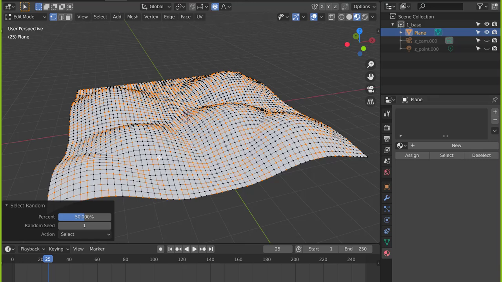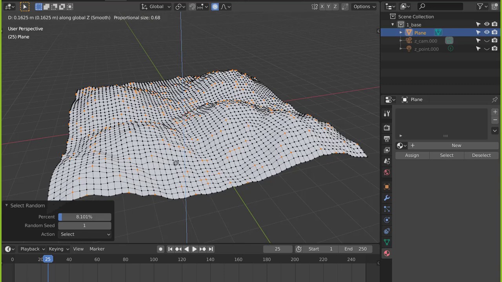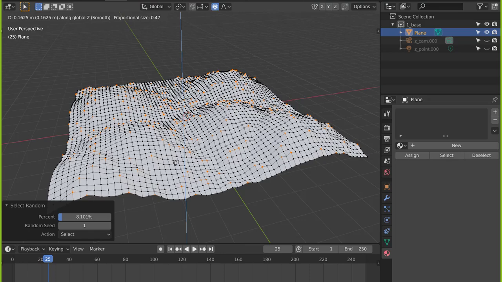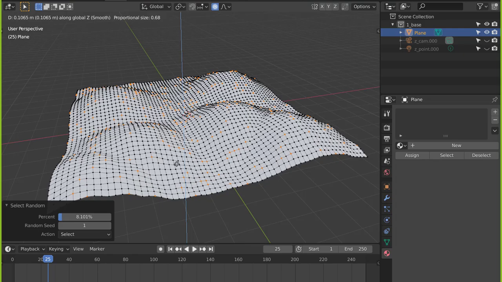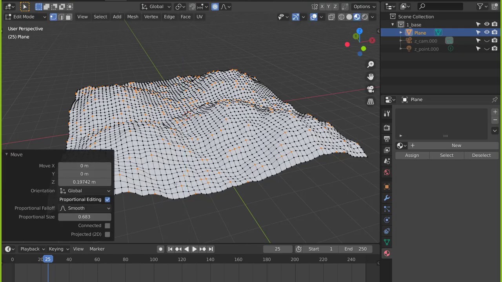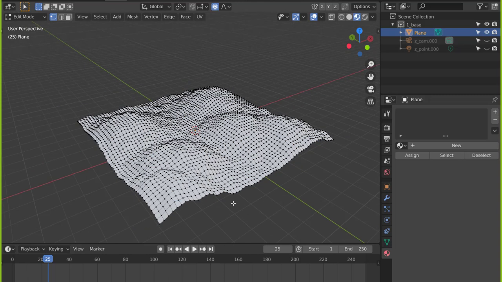Select random. Let's select random. It defaults to 50%, which is way too many. Let's take it down to about 3%. And again, G Z, but this time scrolling the mouse wheel to reduce the influence, so we get a little more roughness. It still doesn't look natural, but at the same time it looks better than it did. And yeah, we'll leave it kind of like that. Okay, so there is our landscape.